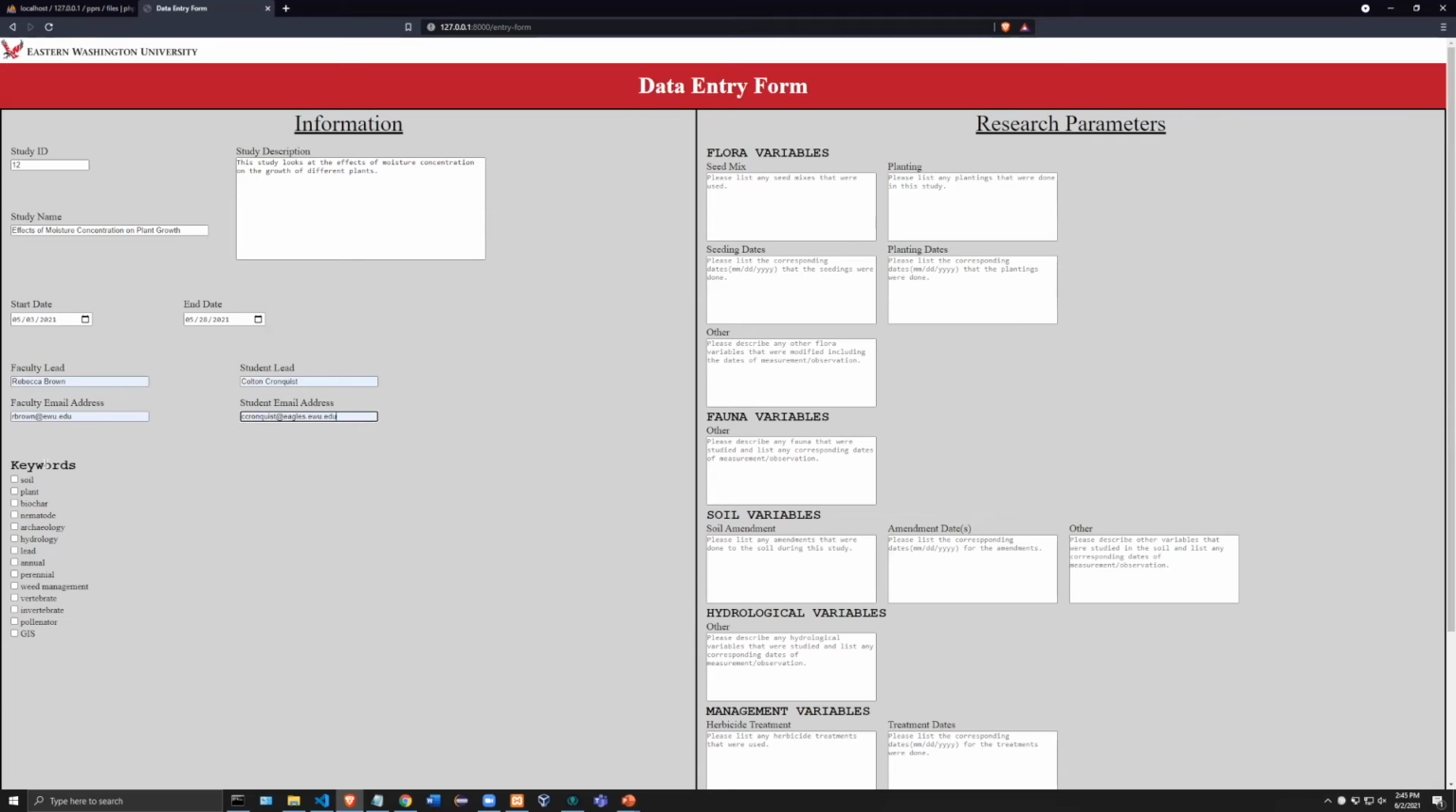Now, keywords can be selected that are associated with the research being conducted. So for this one, where we're studying the effects of moisture concentration on plant growth, we're going to select soil, plants, and hydrology, because those are the main ones that are going to be associated with that.